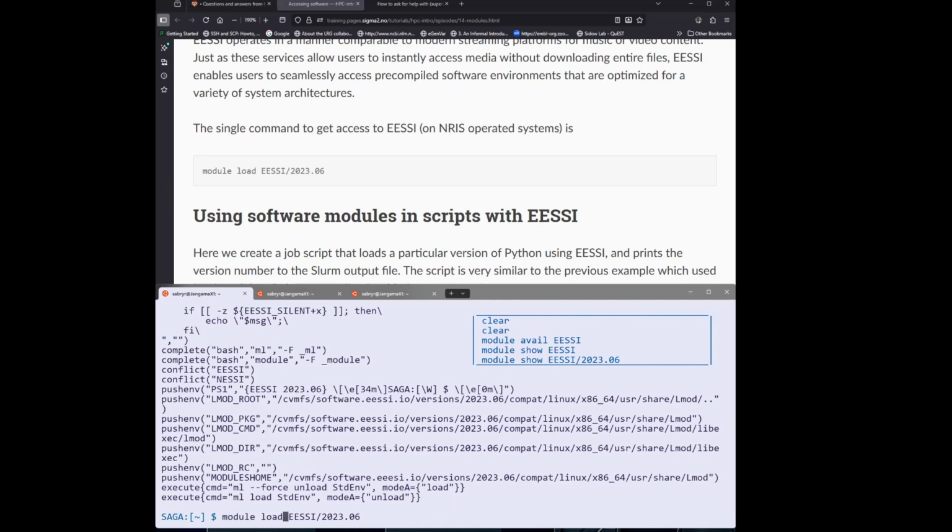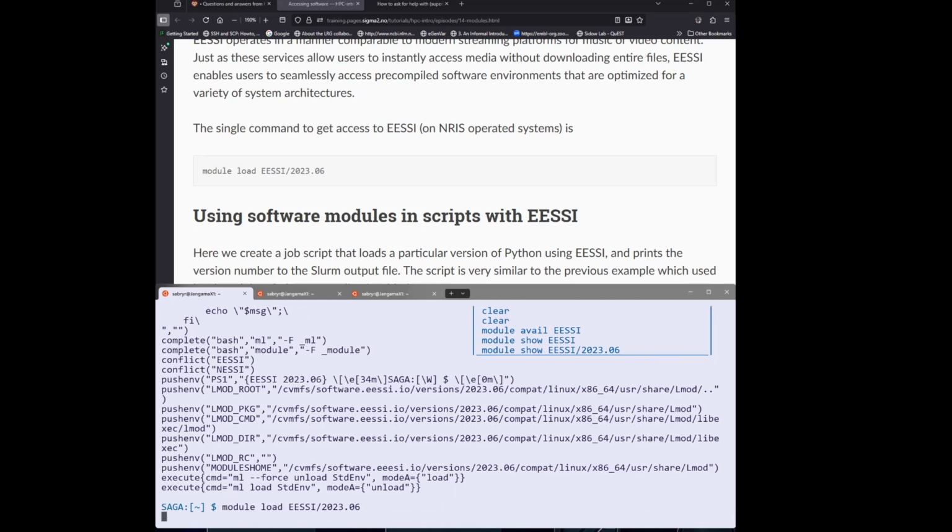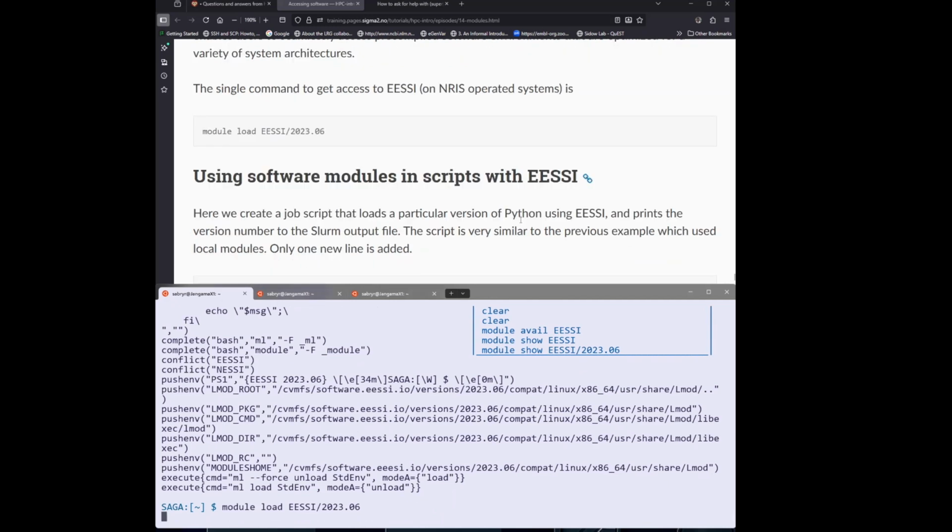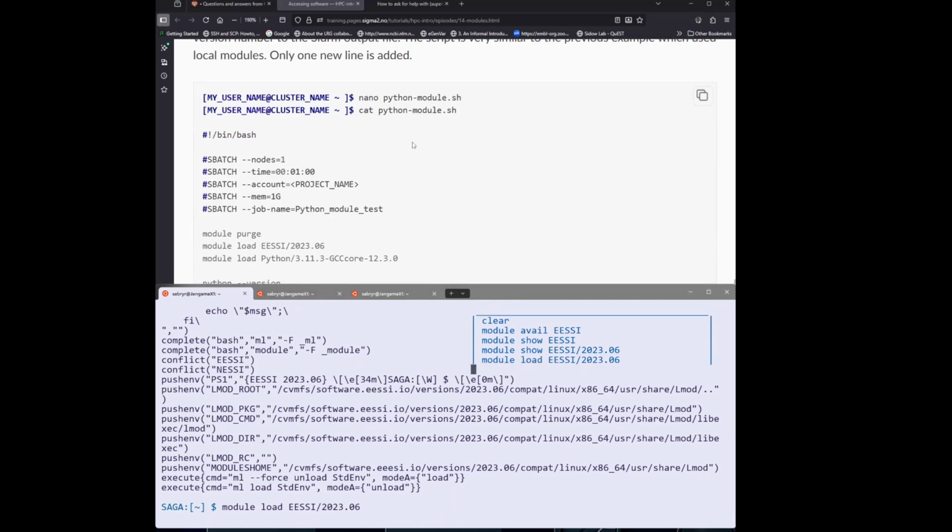This is a bit more advanced if they want to see how Easy works. But anyway, the simplest thing to do to get access to the software stack is just module load easy. Yes. So I load module load easy, and then I could ask.